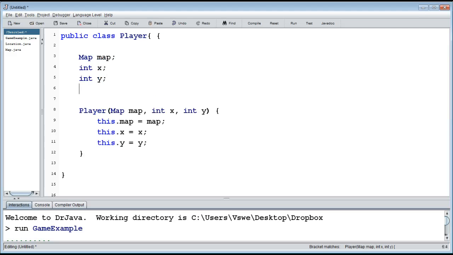But I want to have some health for the player as well, so we can set the health of the player. Observe now that I'm not using this. Why? There's no reason to, because I don't have any parameter called health, so I can just refer to the field by typing health. So this is perfectly fine. But if I would like to, I could use this as well, like that. So I can use this.health if I want to. There's nothing that prevents me from doing that, but it's sufficient to just do it like this.